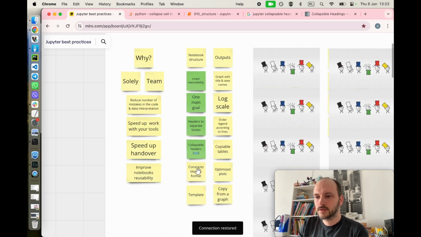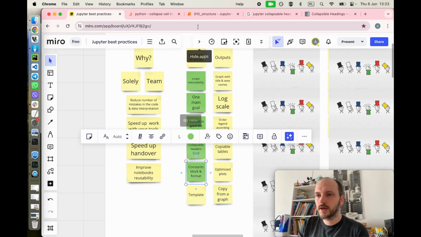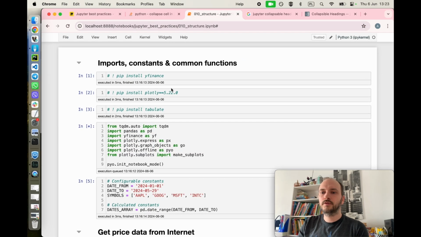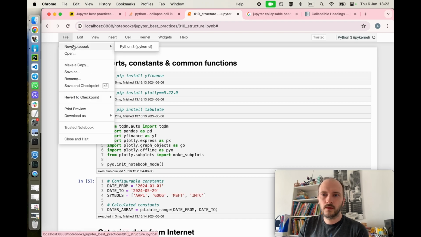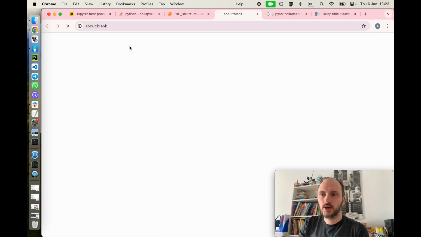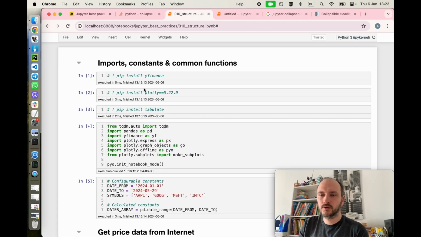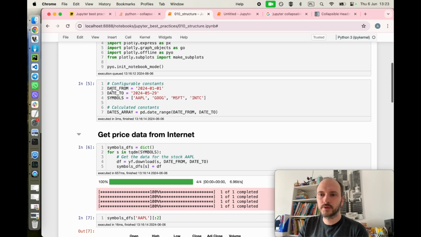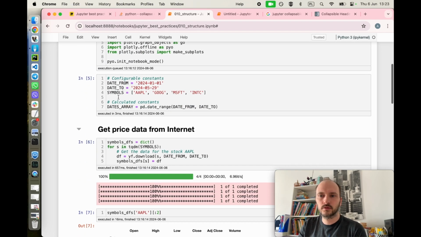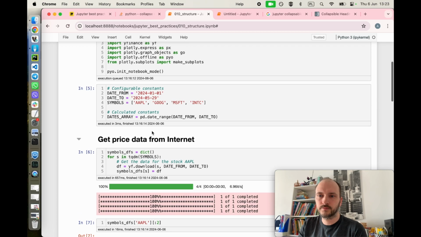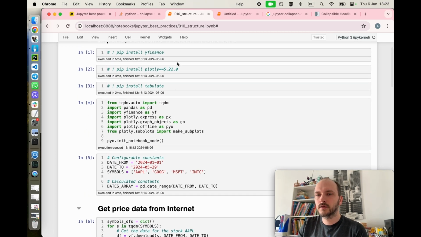Okay, so it's done. And then, you may notice that if you create a new notebook, you will have empty cells here, and you will need to copy this header, copy this constants template, and copy something else that may be default to you.